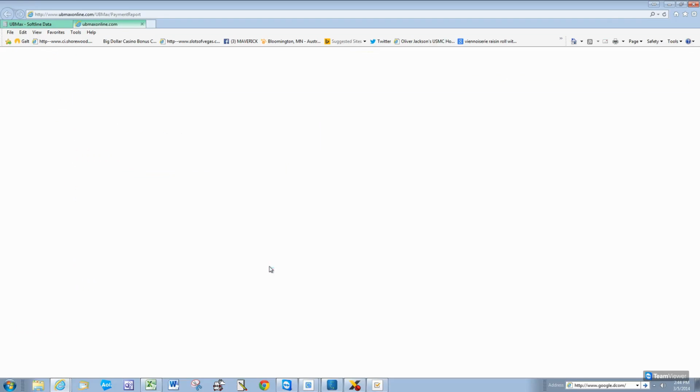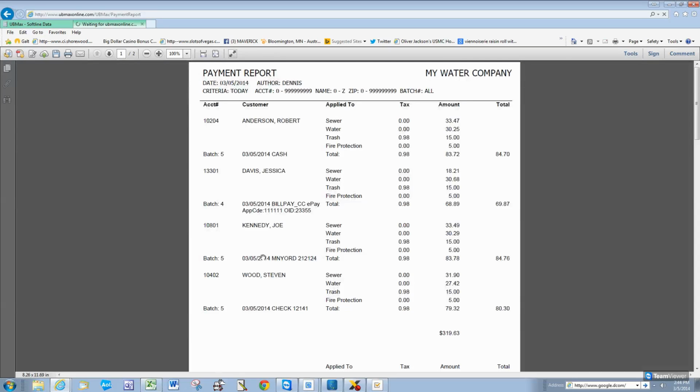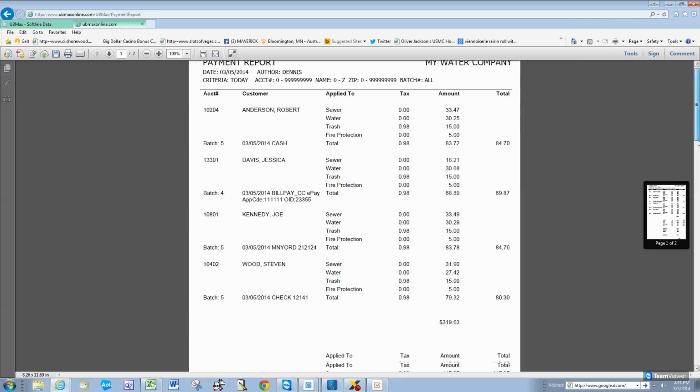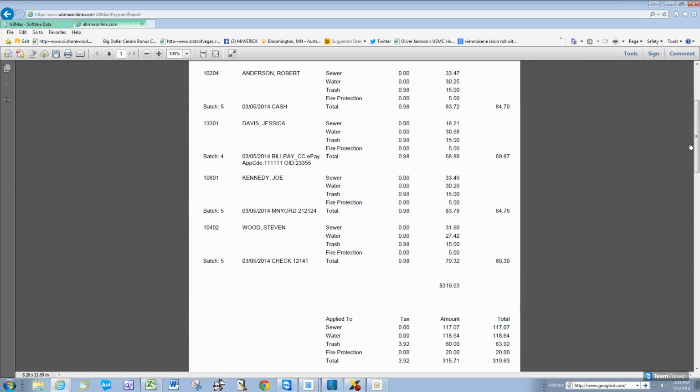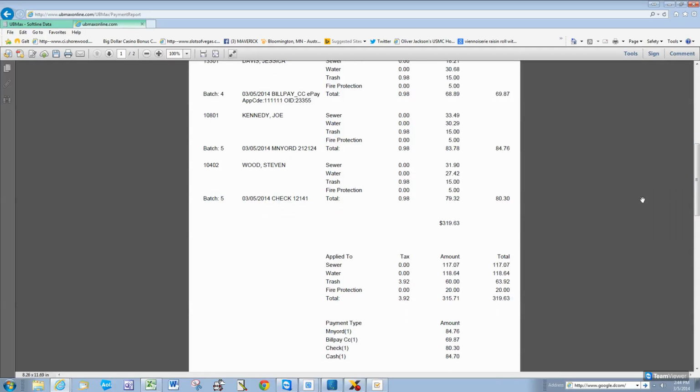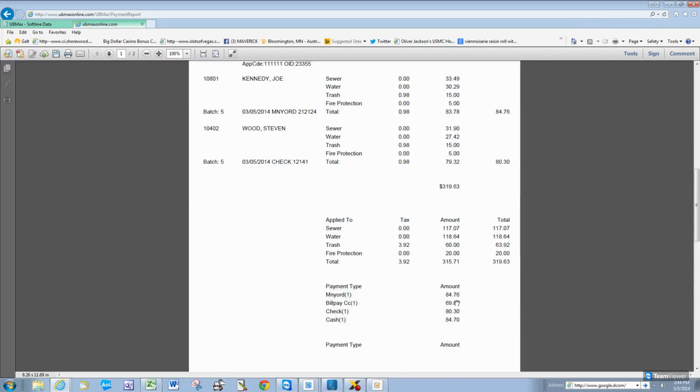I'm going to click on print. And what it'll do, it'll show me all the 4 payments I did. Here's Robert Anderson. Here's Jessica Davis for the credit card. Here's Joe Kennedy and Stephen Wood right here. All 4 accounts are right there. It shows you the amount that they paid, and then it shows you the total that they paid, $319. Then it will break down and show you how much was the total sewer, total water, total trash, total furniture that was brought in. And then it shows you how many were money orders, how many were credit cards, how many were checks, and how many were cash.